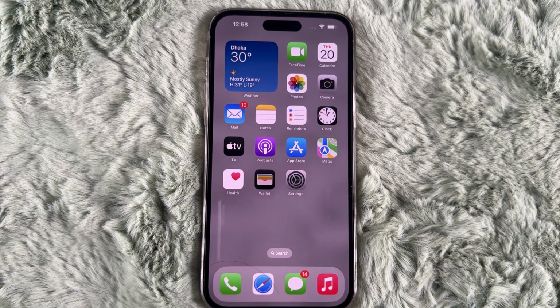Hey everyone, in today's video I will show you how to block a number or contact on your iPhone running on iOS 18. So let's get started.